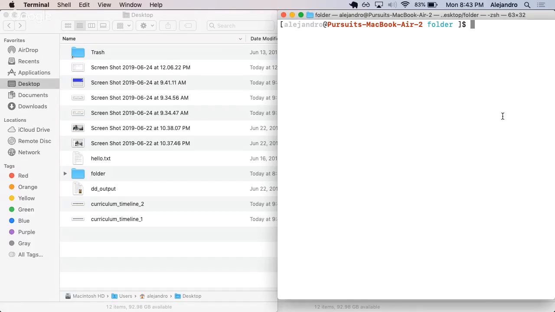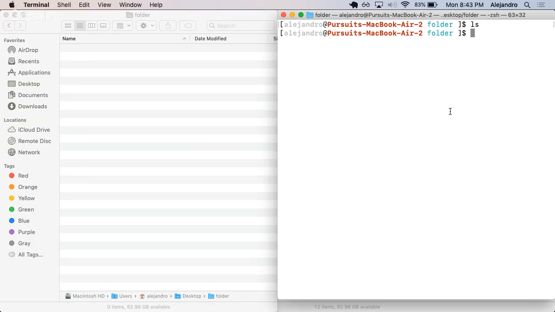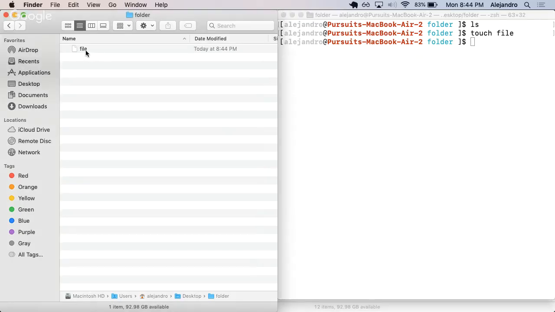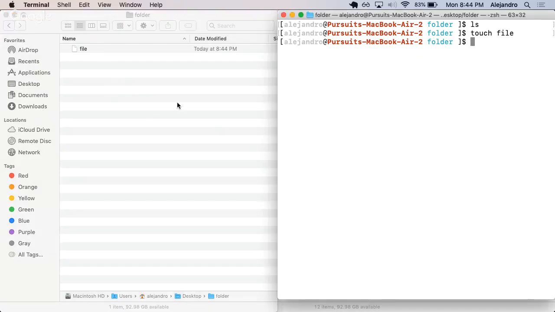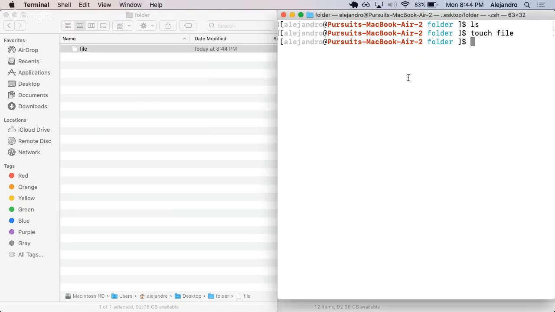Once we're here, let's list what we have. We don't have anything inside folder. Let's double check that. Okay. Now let's create a file. Who knows how to create a file? Who can share with us? Yep, Sandra. Touch file. Let's see what that does. That did create a file, and we can see it on the right here. Let's see what that file has. Just an empty file. Seems like I can type something here, and maybe you can save it. Cool, so we just created a file with touch.